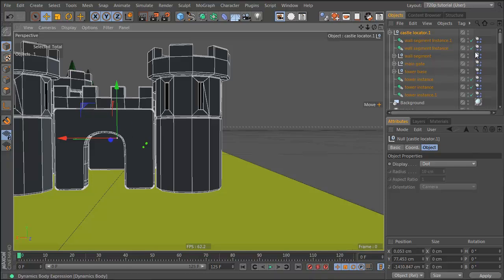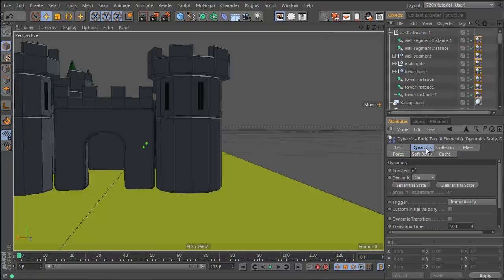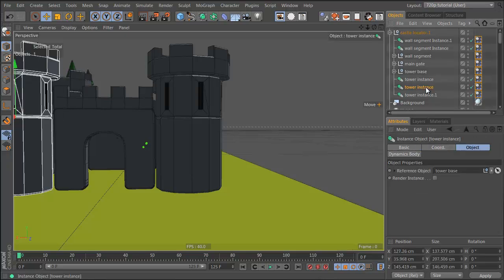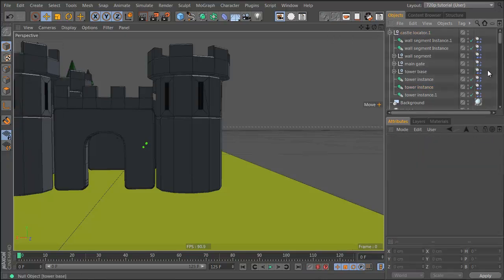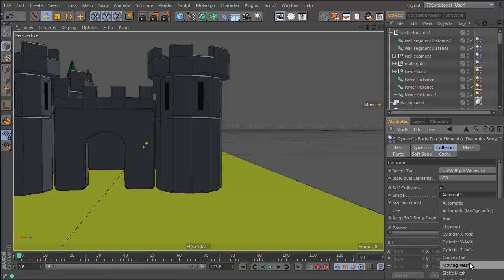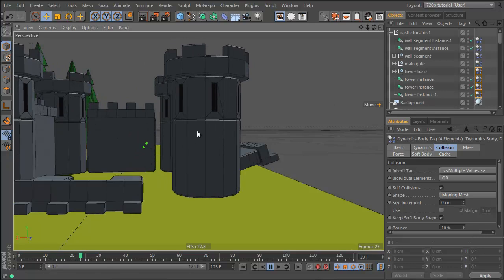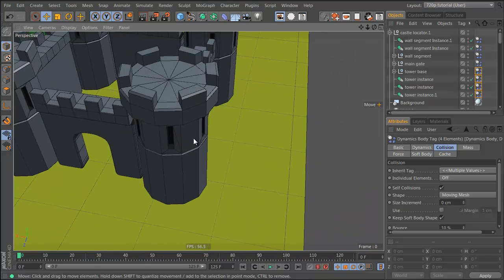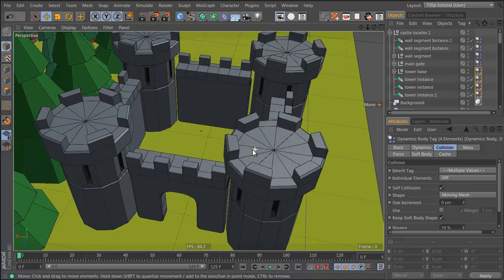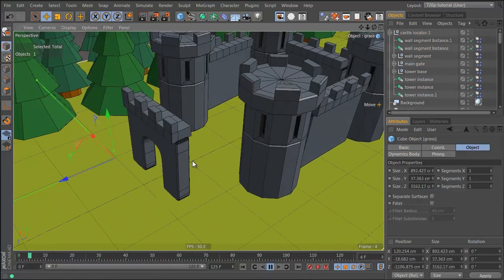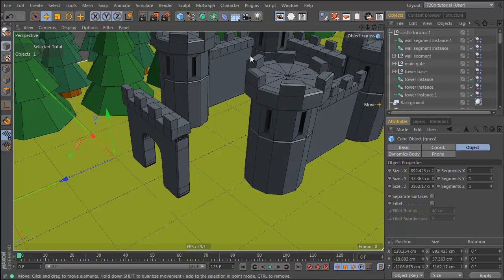So what we want to do is select all of these guys. I'm going to change the dynamics collision. No, just the towers really. Yeah, the towers here. They're the ones that are causing problems. And I want to change these towers to a collision shape of moving mesh. Now if we press play, nope, still same problem. Okay, why won't you balance? Let's see if we put the main gate out here and we press play, it stands still.